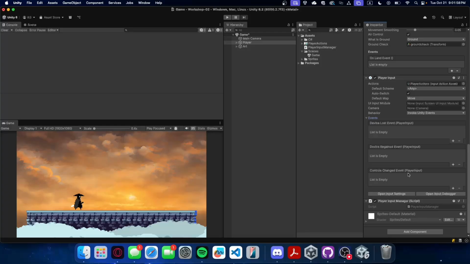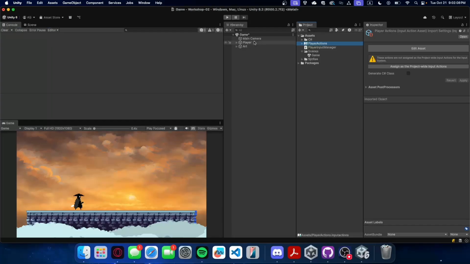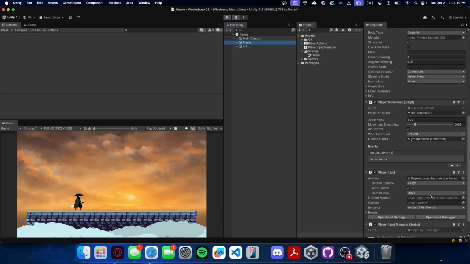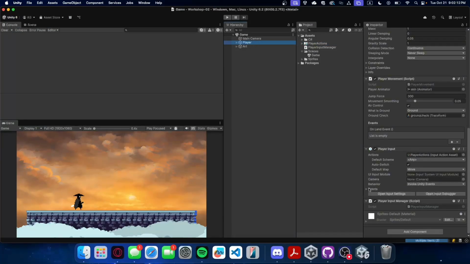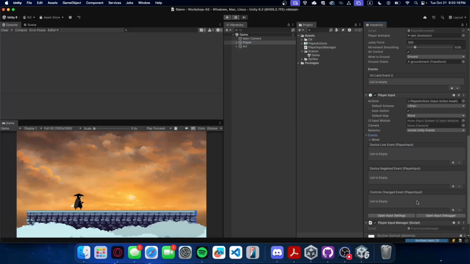Okay, so this is what I was talking about. Sometimes it doesn't save. So if you go back into your player actions and you save, it might appear. You might have to re-add some things. It was a little strange. There it goes. So now we have our move drop down. So that's our action map that we made for all of our movement controls.